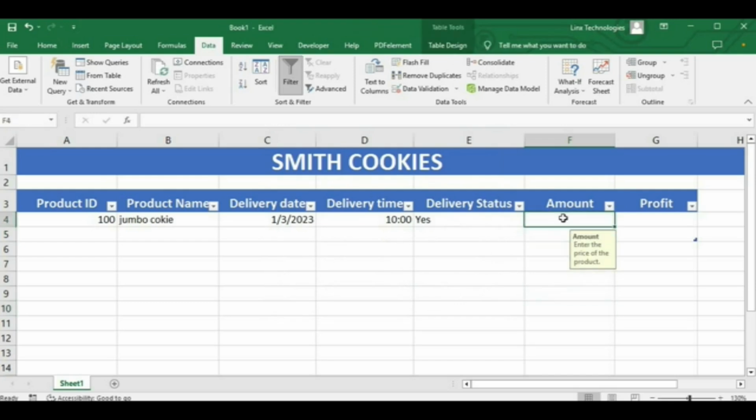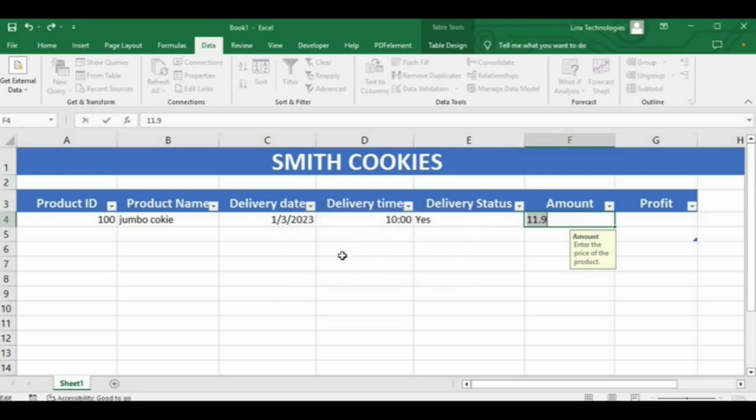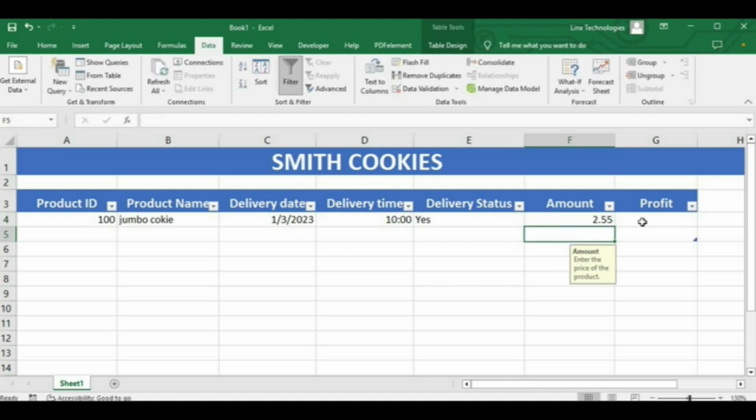Now let's try to enter a wrong data. Now let's say 11.9. Now we get a message saying enter from 2.00 to 10.00. Now let's enter a valid data. Let's say 2.55 and then hit enter. That is accepted.